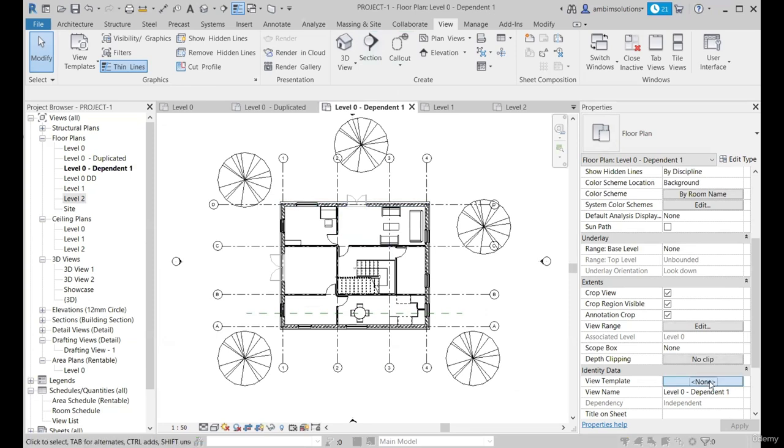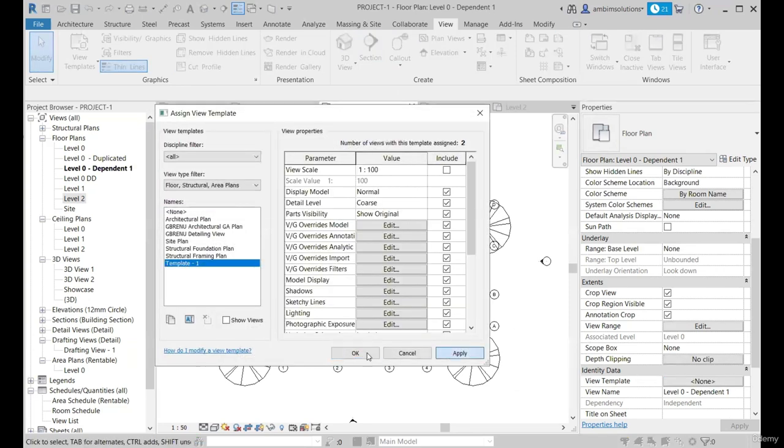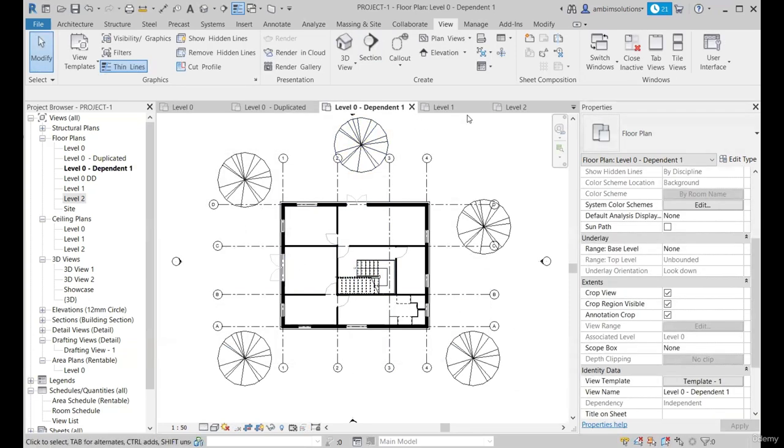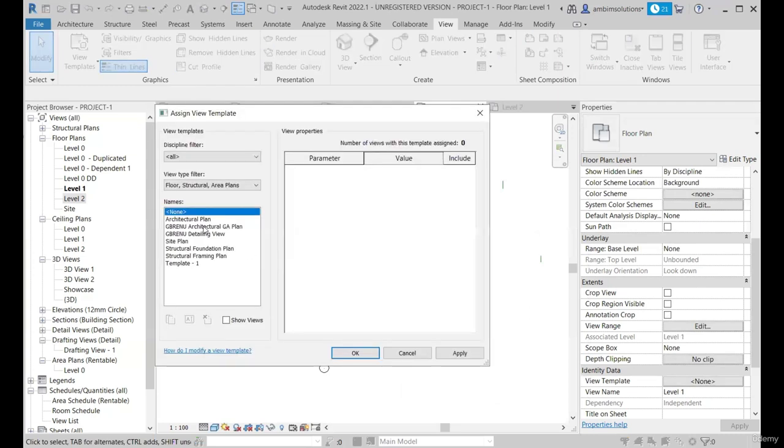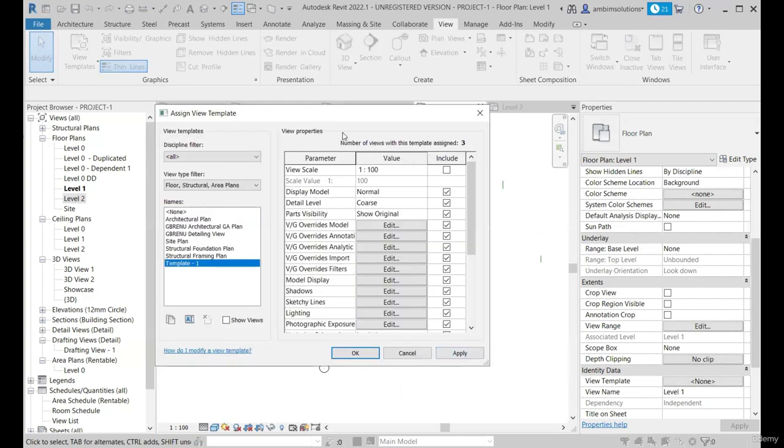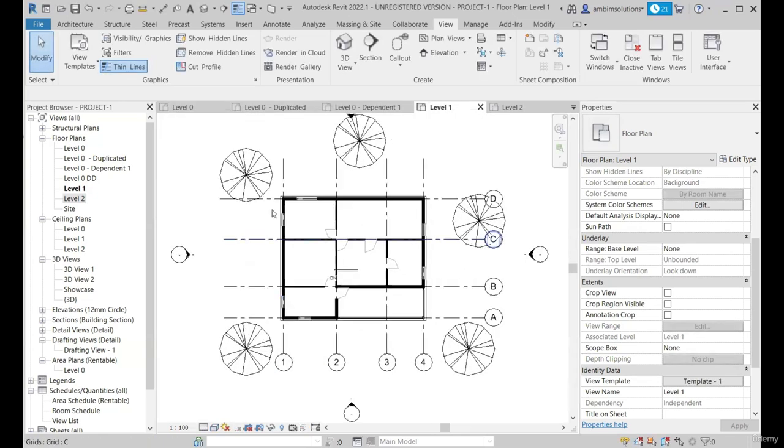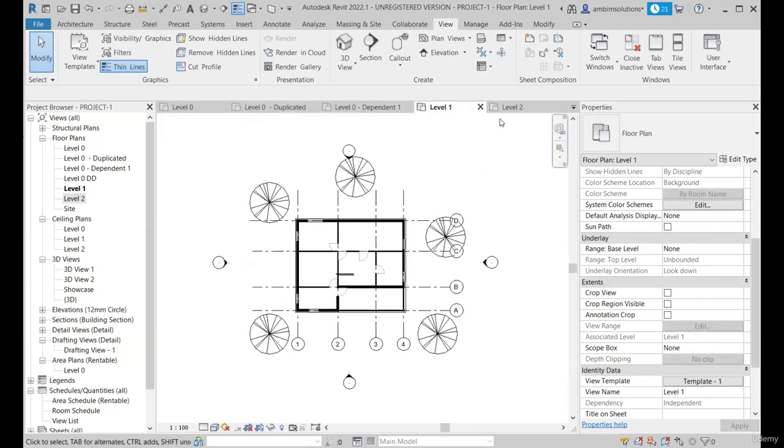Here also, let's go and assign the view template, assign, apply, OK. So see, it's just a quick method of applying or playing with the view properties, that is the parameters that are available here. Let's check it out. Okay, so by this way, you can assign or control the appearance of multiple floor plans in one go. It also helps to streamline the process and set the representation of all the views in a standardized manner.